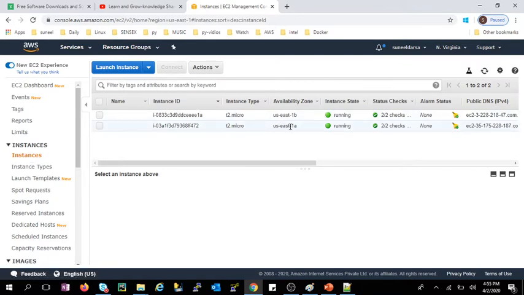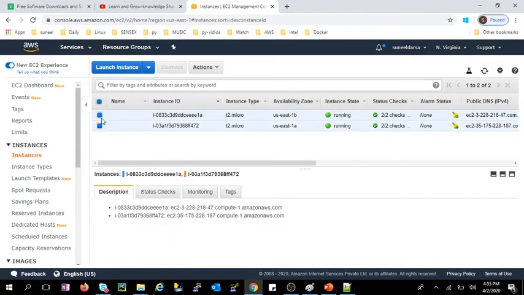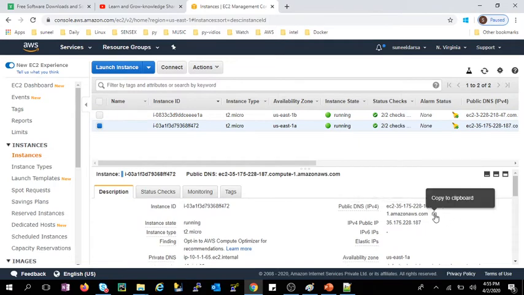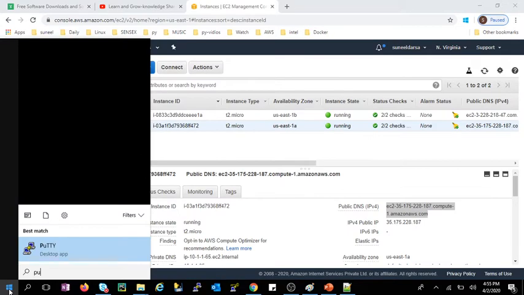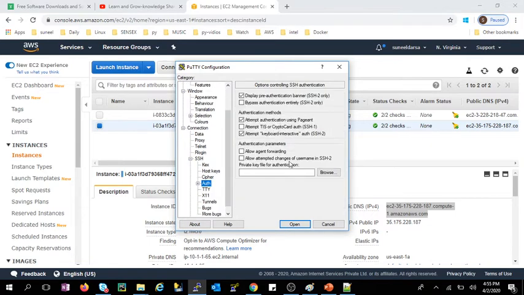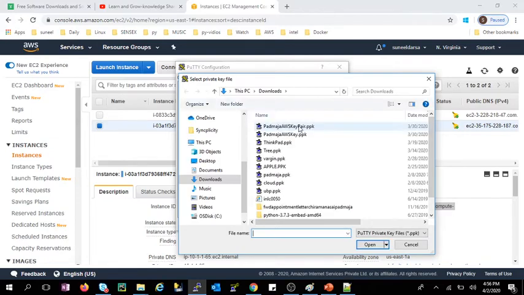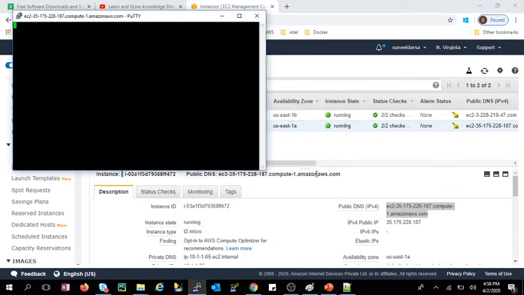Availability zone 1A refers to my subnet 1, and 1B refers to subnet 2. So now these are up and running. Let me copy this public IP and try to connect. I should be able to connect, that's my intention. Choose PPK. Yes, I'm able to connect now.